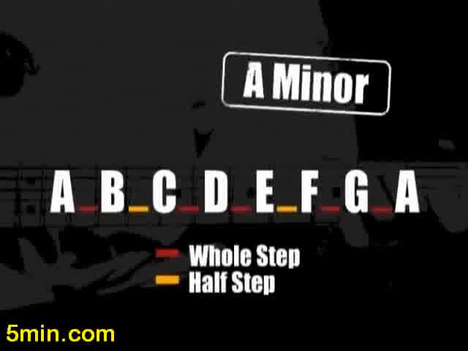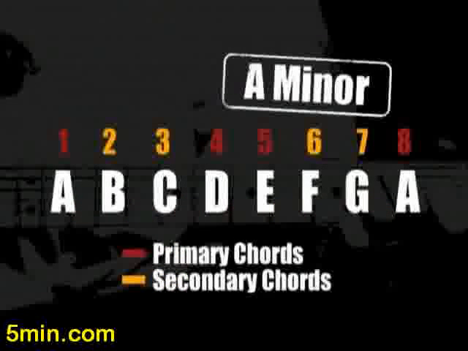Now in this instance, in the minor scale, our 1, 4, 5 chords are all going to be minors. Those would be our primary chords. Our second chord, in this case B, will also be a minor. The C, F, and G, our last 3 secondary chords, will all be major chords.